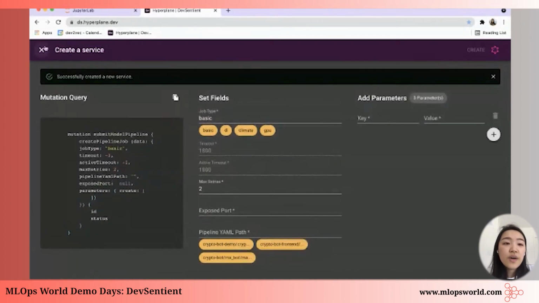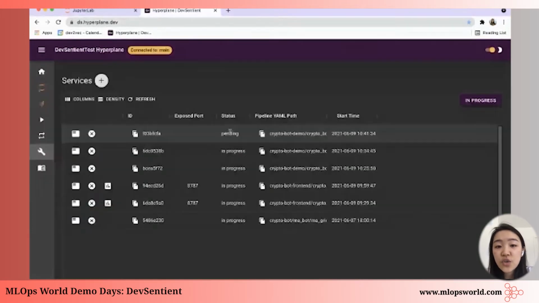And that's it. So at this point, Hyperplane will pick up the job and do some auto scaling to get it up and running. But in a couple of minutes, it'll change to in progress, and then our CryptoBot would be up and running in the background. So that was a very simple process of just changing a notebook and really just getting it into a service.